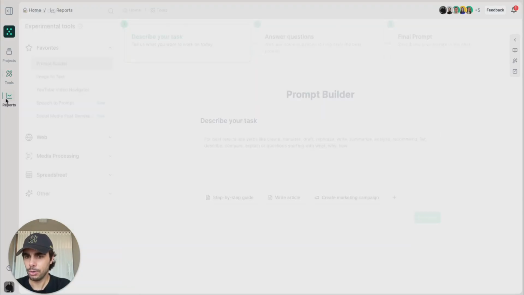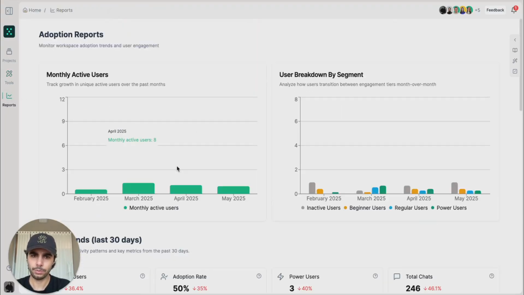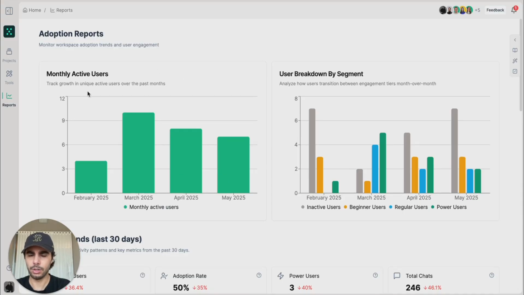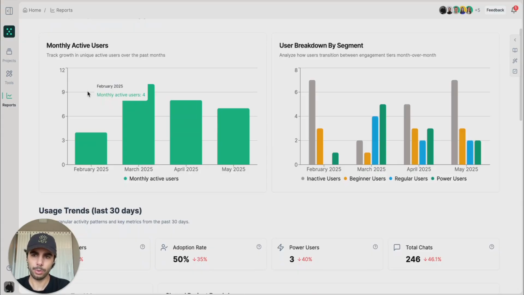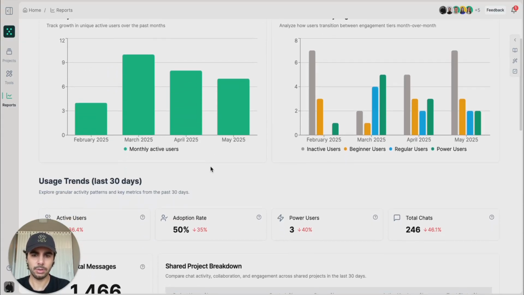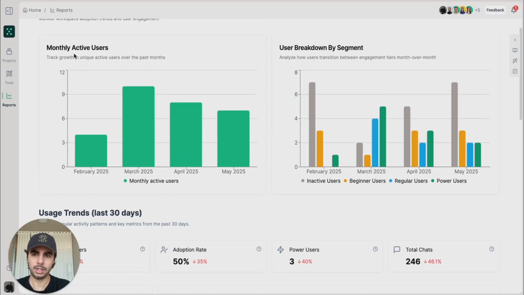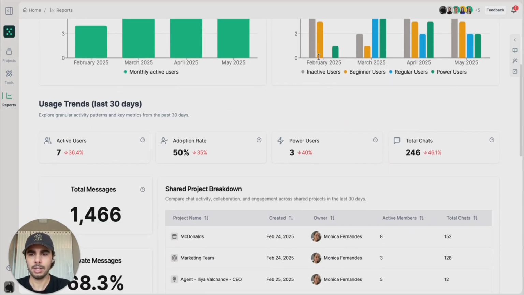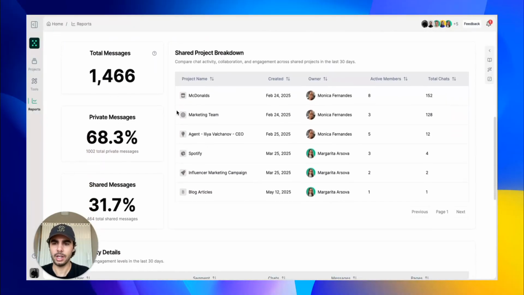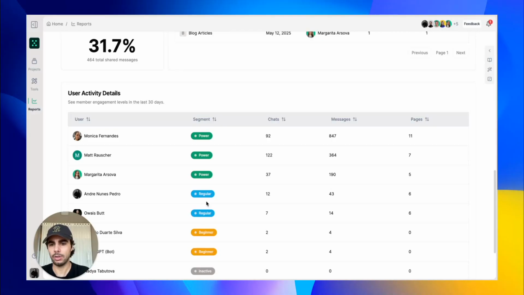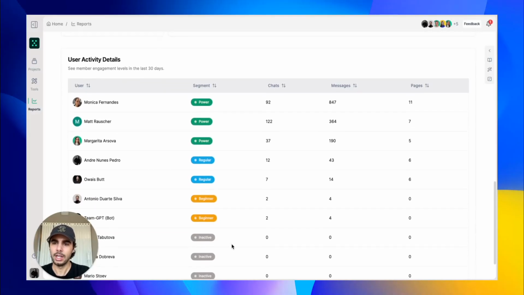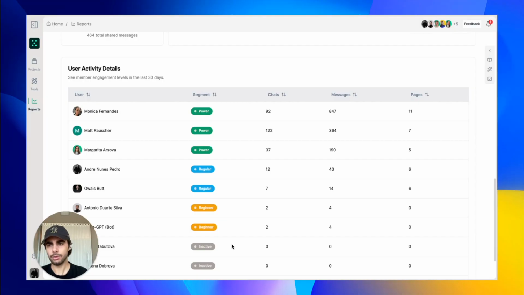The last thing I'm going to show you is the reports. So we're very focused on AI adoption, and one of the things that's super important is to measure how the teams are using it. So we've created these reports that give admins full visibility on how the team is using the AI. So we have traction, usage reports on active usage, breakdown by segment, who's been using it the most over the last few days, how many messages, what projects have more interactions, and who are the power users, regular users, beginners, and inactive users. So this will give decision makers a complete overview of how the platform is being used, and so that you can track better the return on investment.